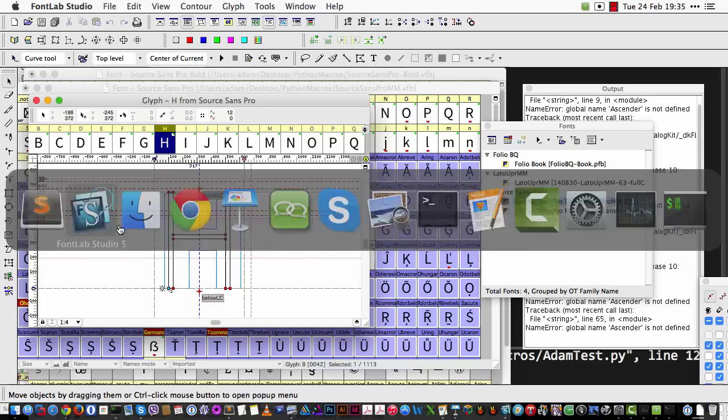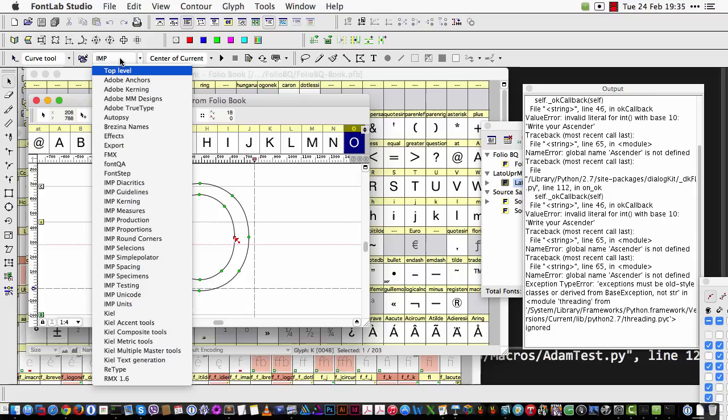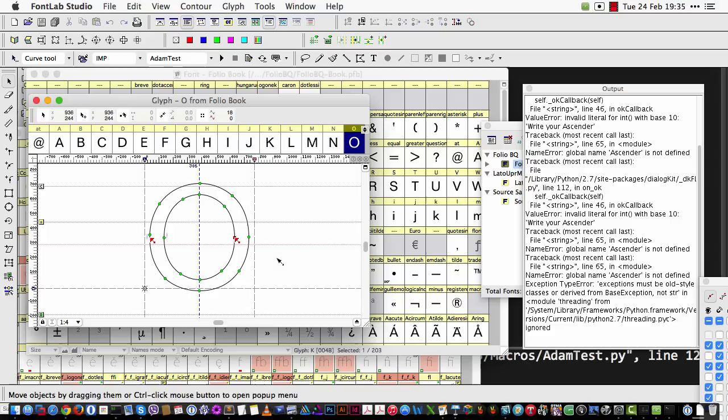and when I'm going to reload, and here I have top level. This is my test macro. I run it, and the guidelines are generated in all the glyphs.